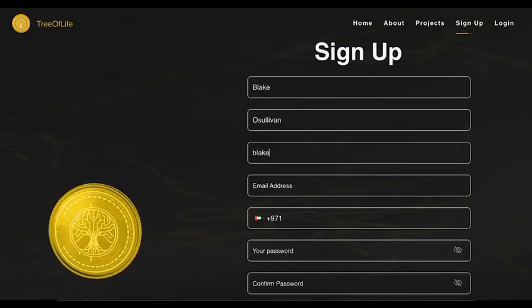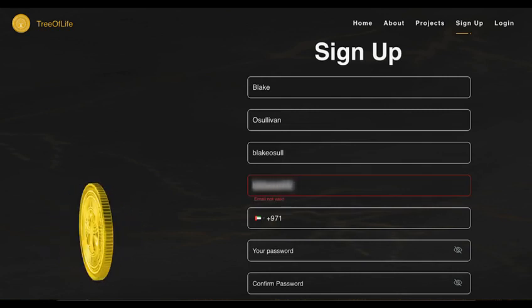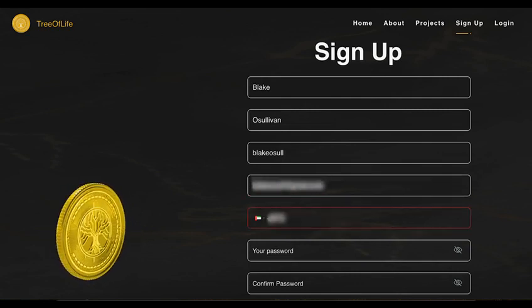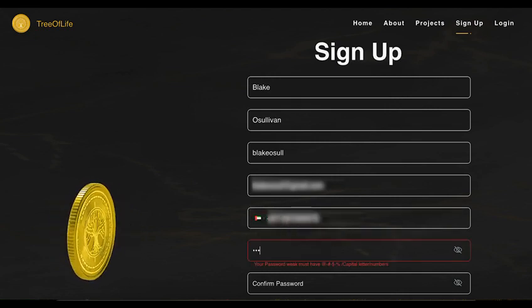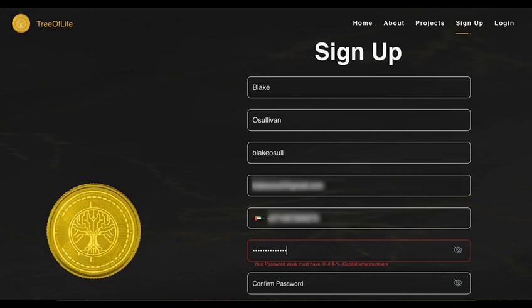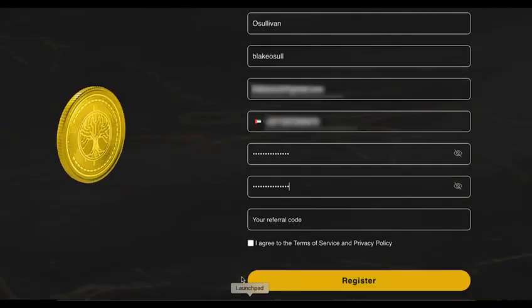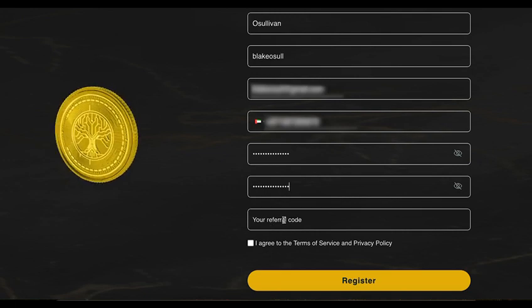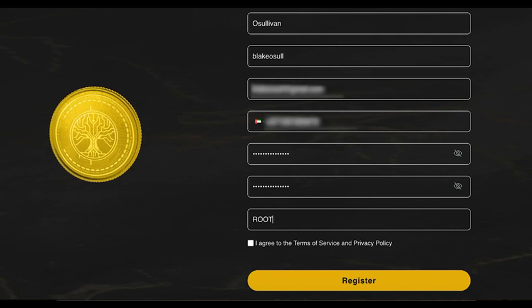Enter your first and last name and username. All of this should be unique just to you. Enter a valid email address and phone number and create your own password. If you've been referred, you can enter the referral code here. If you don't have one, you can simply enter root and proceed.